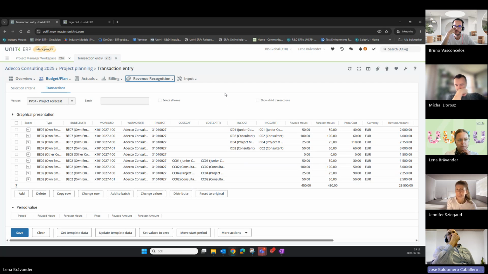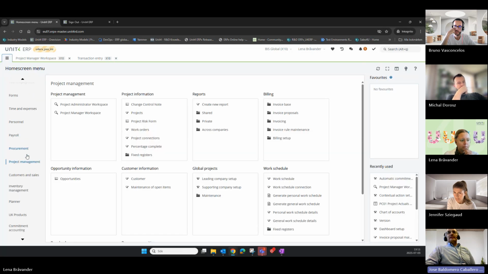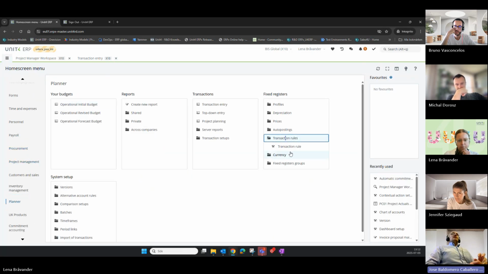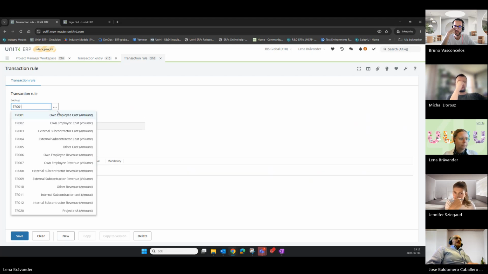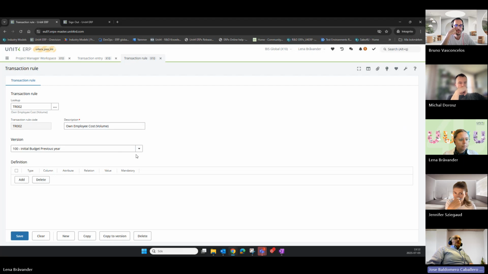Yes, and the prices, basically, it is something that is taken by the configuration you have done before, defining what is the price for any category and so on. So then you only have to enter the budget type, the cost category, or the income category.